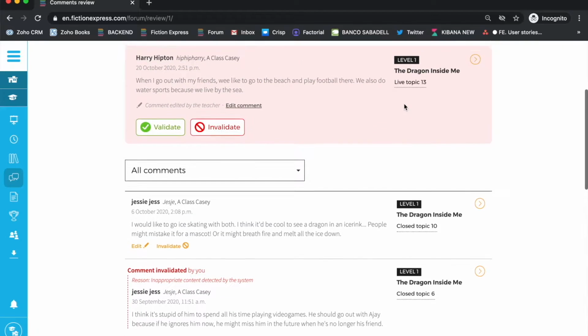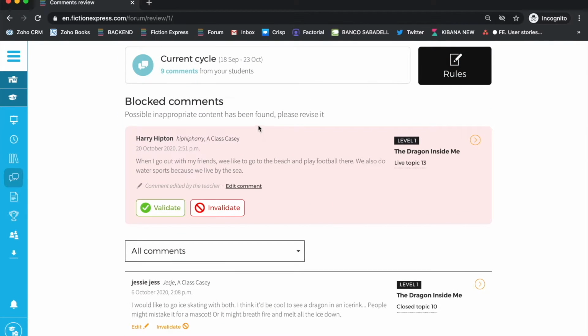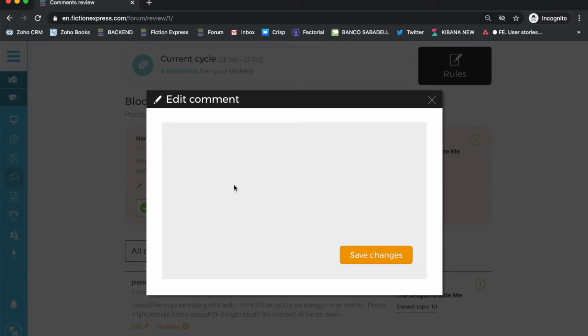Okay, so at the top, we'll always have the flagged up area of the blocked comments. So these are comments which may have been blocked by the system. The system automatically picks up on rude words and blocks them, stops them from being published. But you may see that actually it's been blocked, but the comment is innocent. So, for example, this comment has been blocked because of the word "we." So it's obviously just a typo. So as a teacher, we can go and edit the comment.